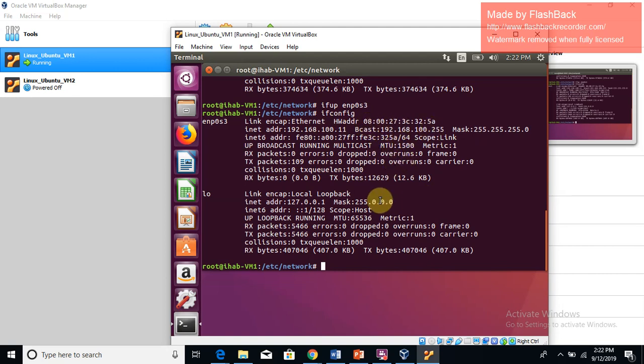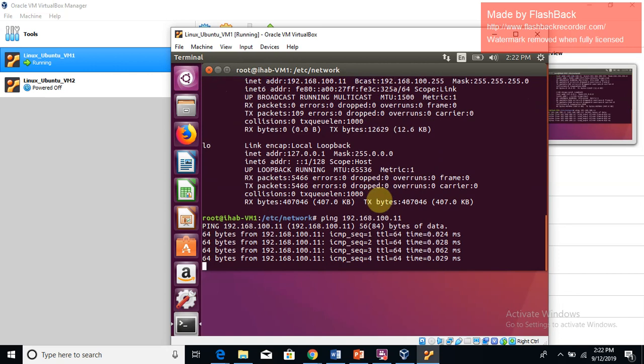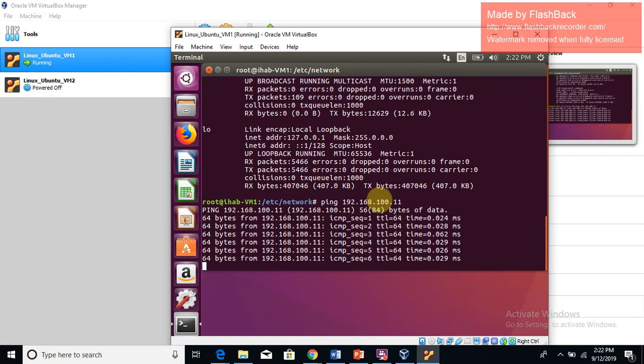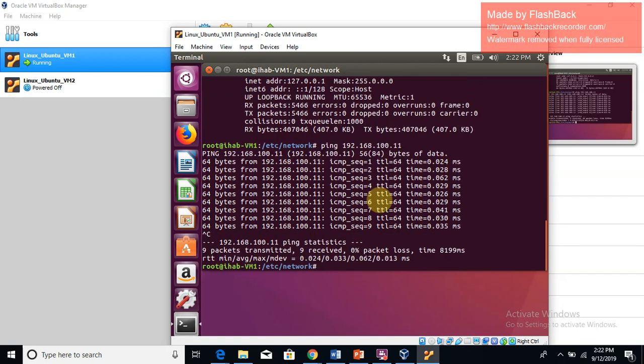So this machine can ping itself. When you run the command ping, this is 192.168.100.11. Notice that it is sending ICMP packets, and by the way, this is going to run continuously unless you press Control C to break it.